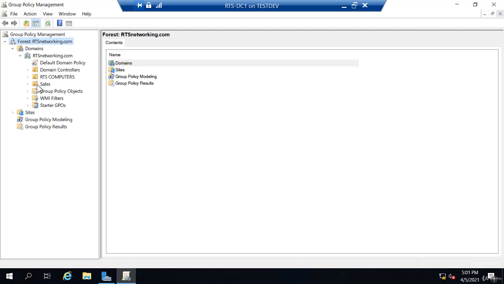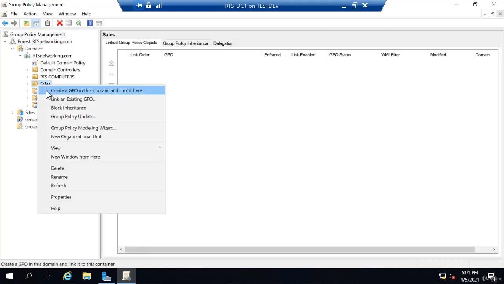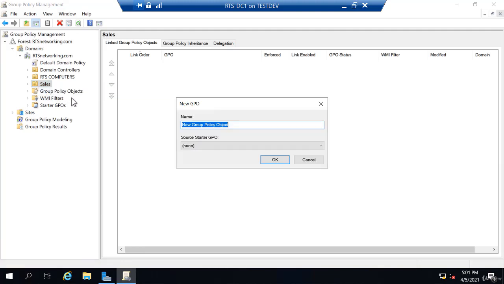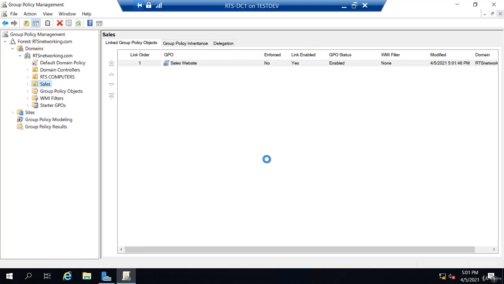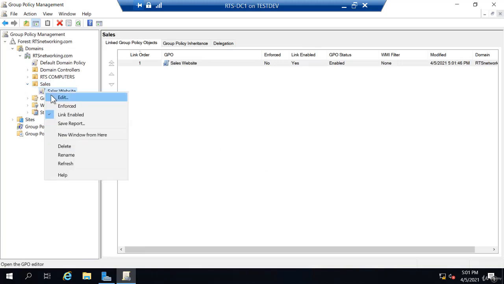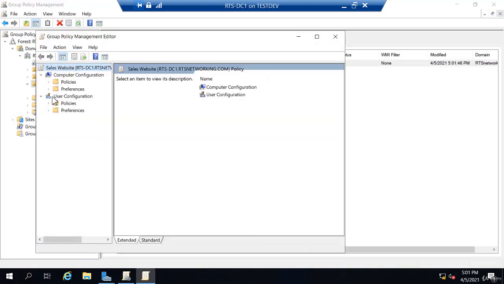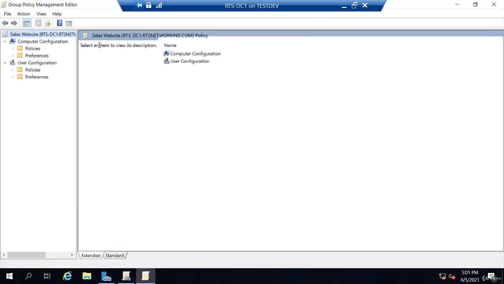I have this sales OU that shows up. So I'm going to right-click that, and I'm going to create a GPO and link it to this location all at one time. So I'm going to choose that. And I said I was going to name it Sales Website. And I'll just click OK for that. So that's our GPO created and linked. Now I'm just going to edit the GPO for the setting we just described. I'm going to put that in full screen there.